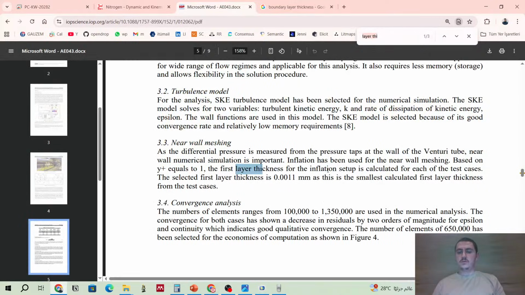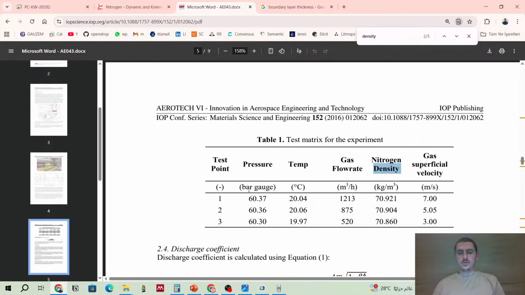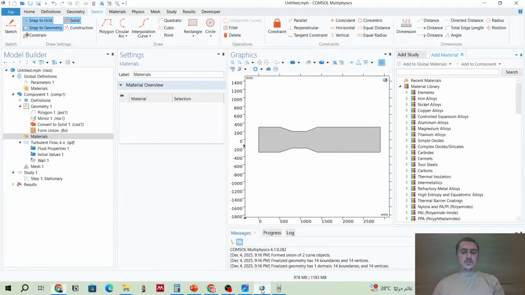Now I should open the paper. I want to know the density, for example. What is the density that they used? For the first pressure condition, I will use this one, this simulation. They use 70.92. So let's go back to COMSOL.